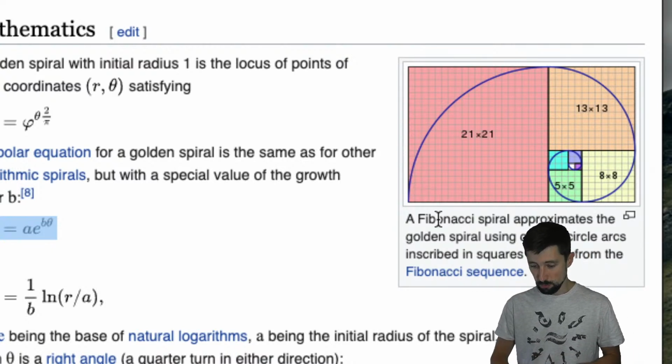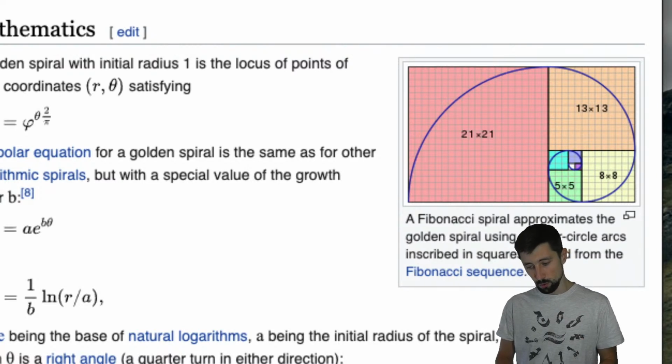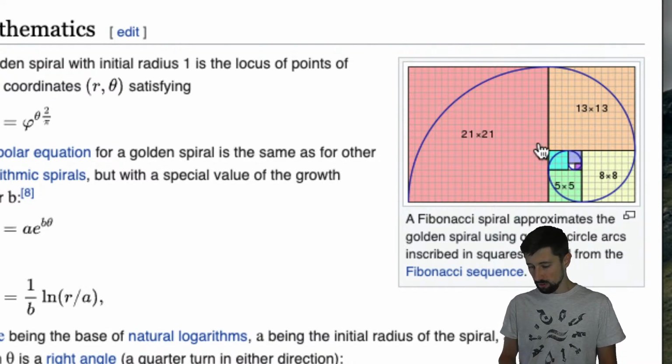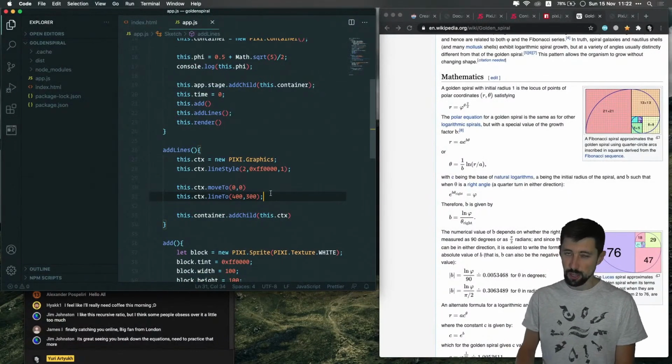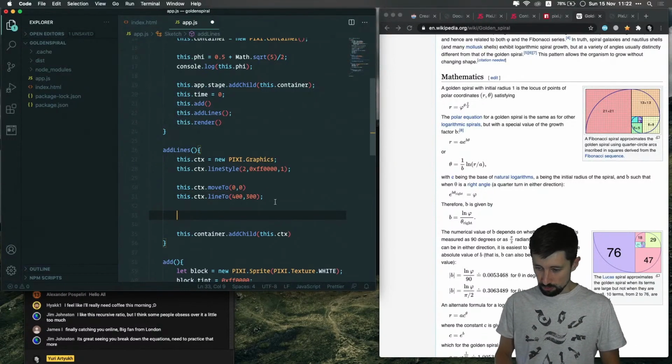But the Fibonacci spiral approximates the golden spiral using quarter circle arcs inscribed in squares derived from the Fibonacci sequence. So actually, we could find each square, then draw the quarter arc of the circle, then find the next square, draw the quarter arc of the circle, just the quarter of the circle, I guess. Yeah. And then repeat and repeat. I'll be honest with you, I wasn't able to come up with a generic formula. I believe it's got to be there, but let's do the first part at least.